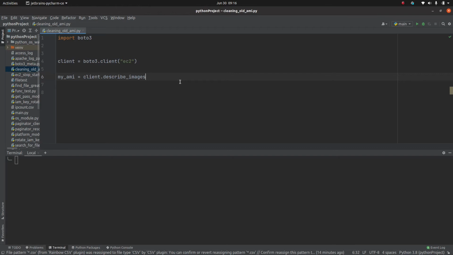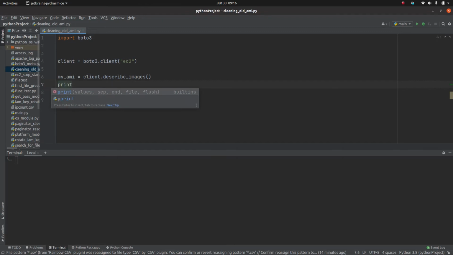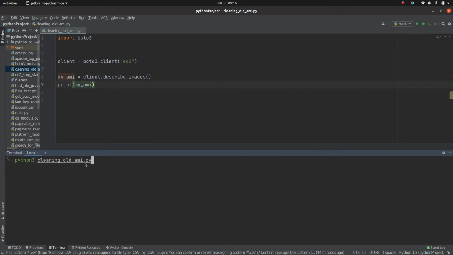Okay, and that's it. Let's start from here. If you try to print myAMI and execute this code, Python 3 cleaning old AMI, this will take a lot of time to be executed.